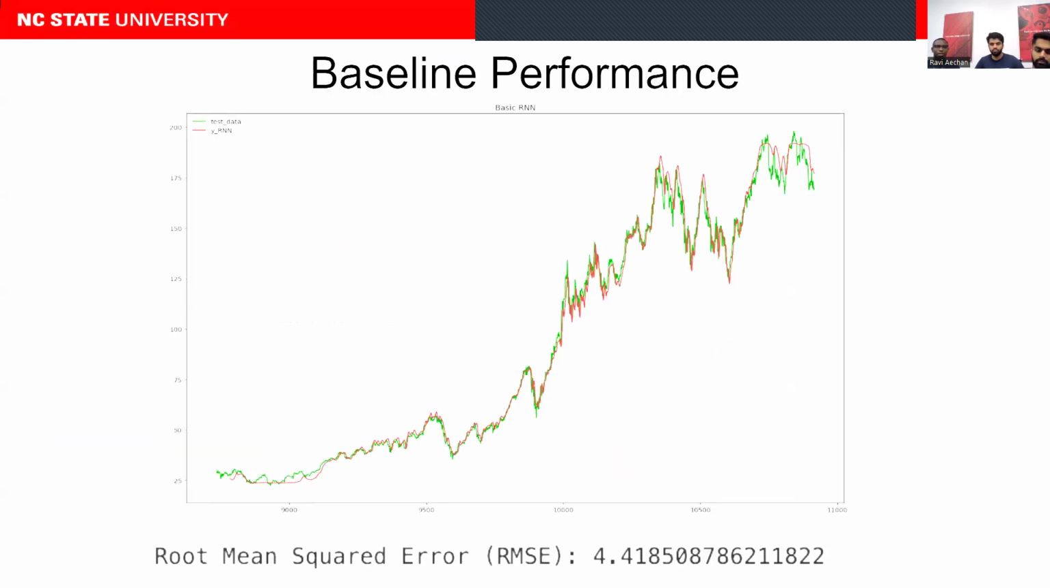So with the baseline model, this is the performance of it. As you can see, it is kind of going along the route of our validation set. We have a root mean squared error of 4.418. We wanted to get it a little bit closer as far as the overlay of it, which we use our next model to describe and get better data.